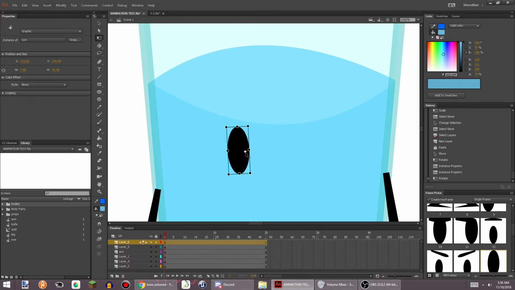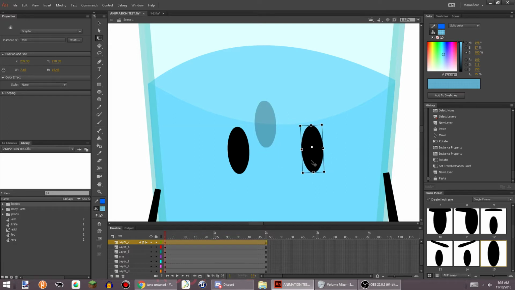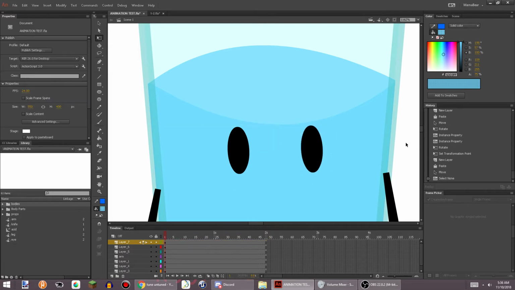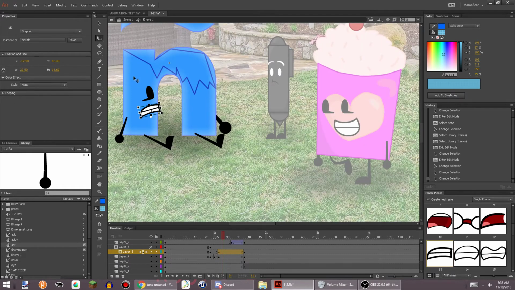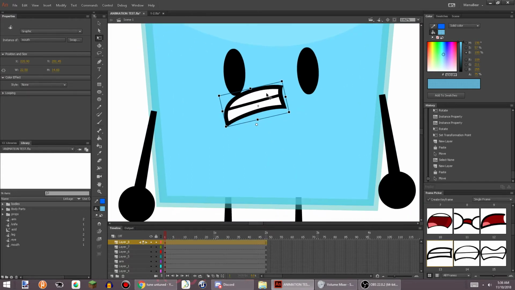I already have this on single frame. Copy. Paste. Oh, and here's another tip. You can press Ctrl-Shift-V to paste it in the same place. Then make another layer for the mouth. You don't have to do this.